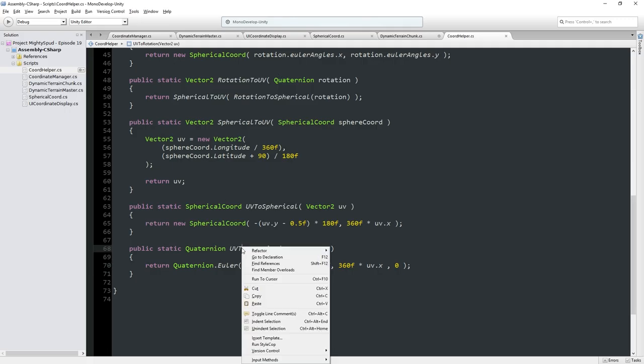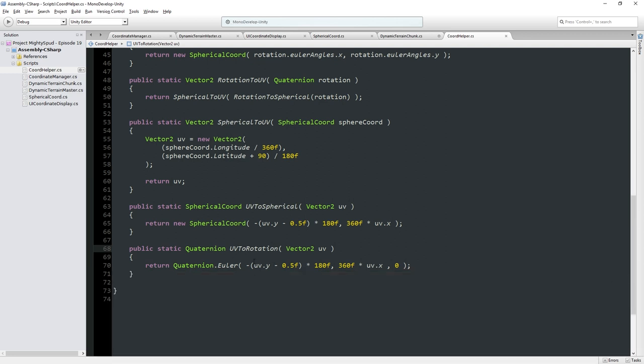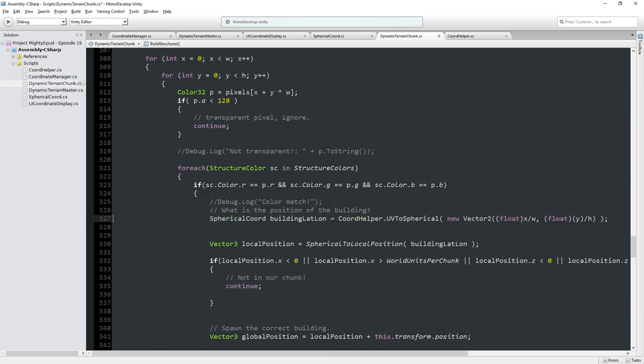That's actually a good question. Is anyone using this function? Find references. The answer is no. But if they had been, it would have been wrong. Okay, I think we fixed all those. Oh, thank goodness. Okay, so now the building's right.